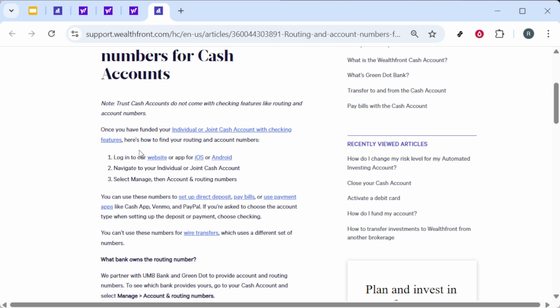Don't share them publicly. When you're ready, open the Wealthfront website on your computer or the app on your iOS or Android device, and log in securely. Use your usual credentials and any two-factor authentication you have enabled.